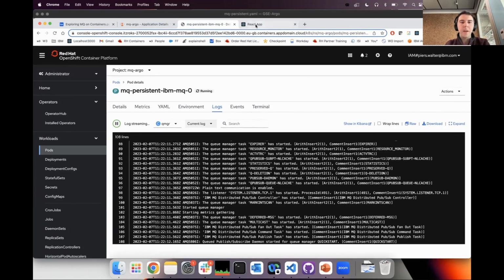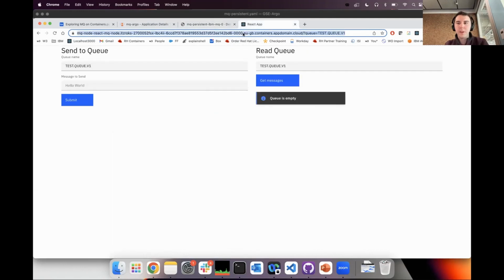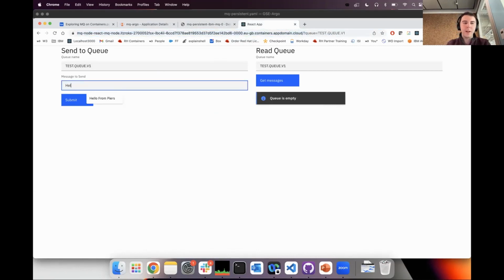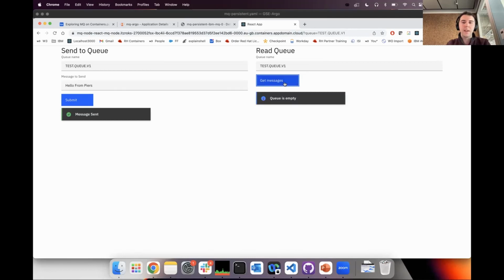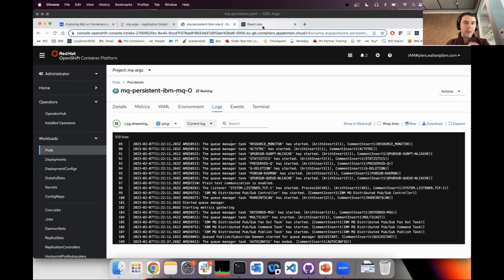So in order to test it, I've got a little demonstration application which you guys can access. I'll put the link in the chat. This just allows us to send a message, say hello from here, and submit that. That gets sent to the queue manager, and we can then get the messages as well. It is destructive, so once you press get messages, the messages will be gone for everyone else. So feel free to mess around with it and try a few times. But yeah, this will be using the queue manager that we have just deployed through GitOps.